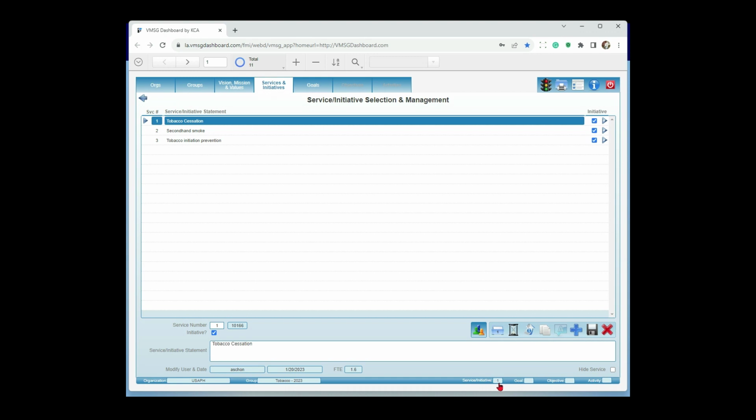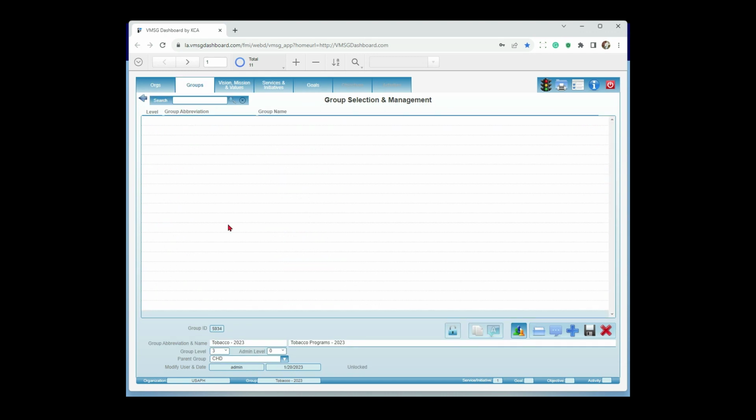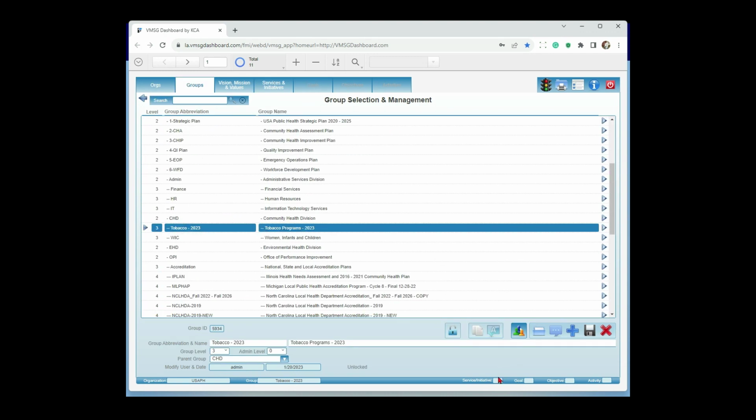If I have something selected in this particular box down here, then the report is going to be specifically for tobacco cessation. It will not include secondhand smoke and tobacco initiation prevention. If I go back to the group level and then click on my group, this is cleared down here, so the report will be for all 3 of those initiatives. So just kind of a key element as you're doing the report.